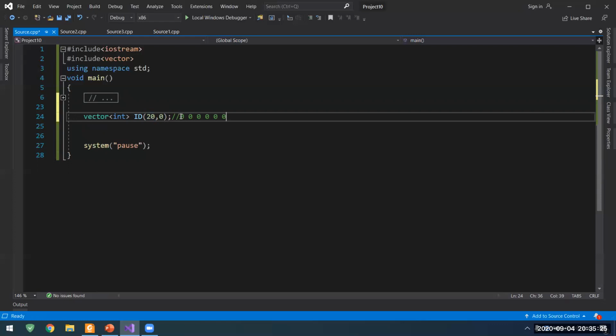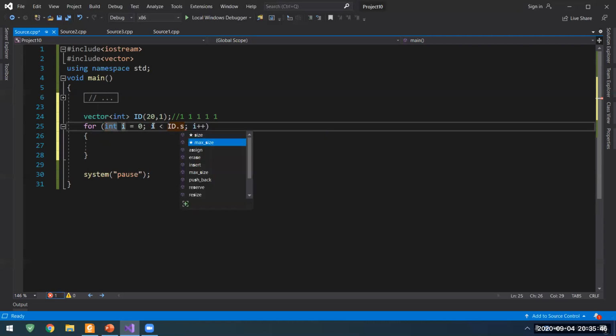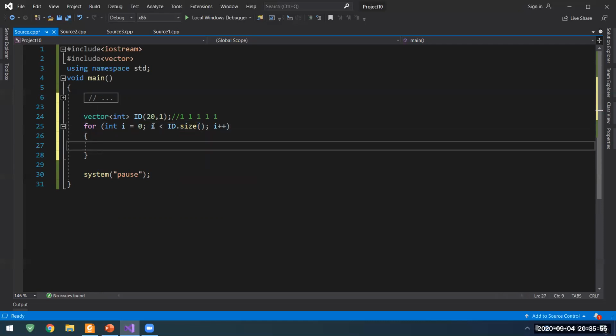I have 20 elements. If I want to initialize all the elements with 1 by default, so that all the elements inside are 1, I use a for loop: integer i from 0 to id.size, and I say id.at(i) equals 1, and then cout.